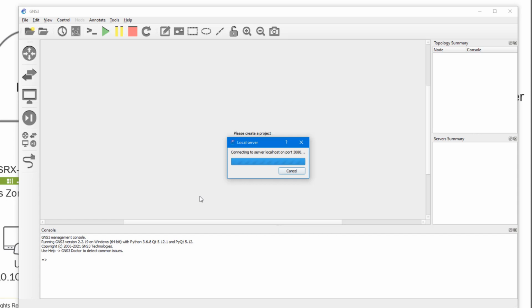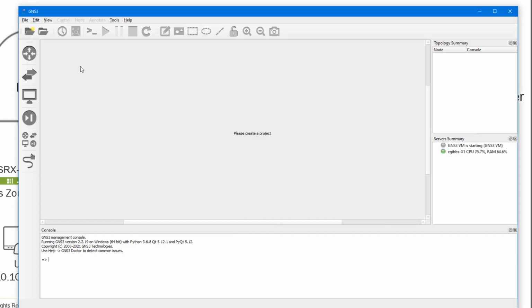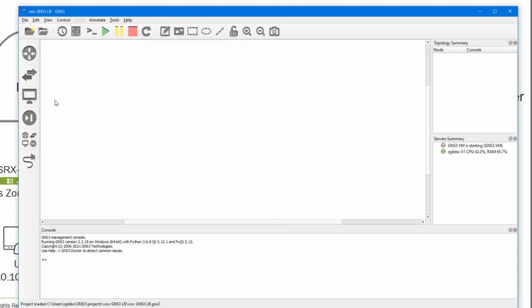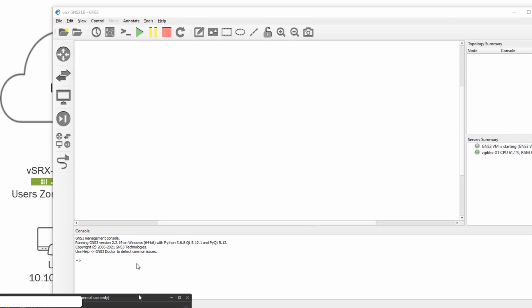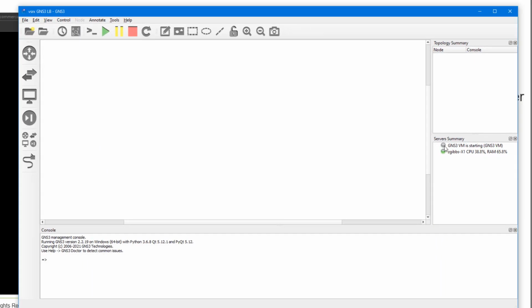And it's open and connecting to the local host for the server. And let's go ahead and cancel that, and we'll open up our project that we created just a few minutes ago. And what it's doing right now, I'm going to pull up the VMware Player that GNS3 launched. It's starting that GNS3 VM right now. So we'll have to wait for that to start. And you'll see here in GNS3, you'll want this GNS3 VM is starting.